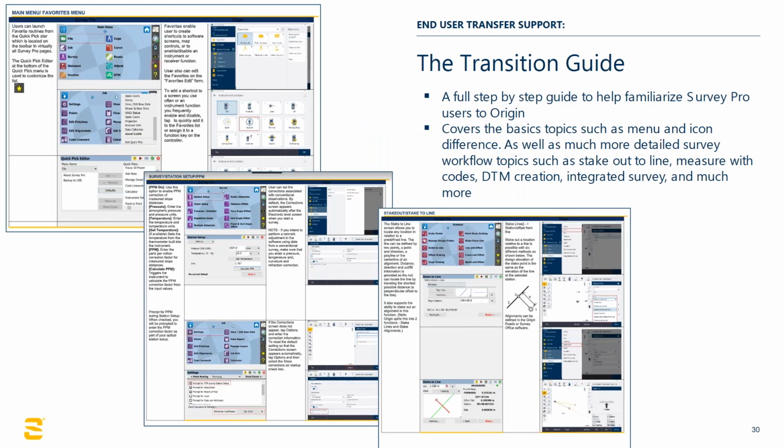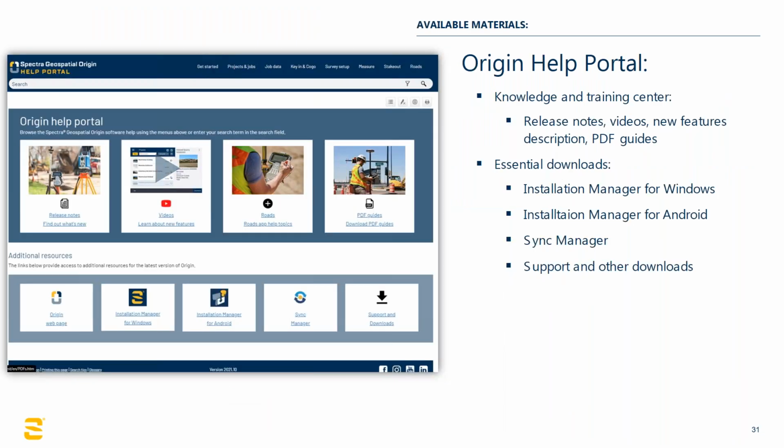Getting back to the support side, I showed these slides 2 weeks ago. Looks like I'm barely on time here. I'm going to fly by these next 3 or 4 slides. We have written a transition guide. It says, if Survey Pro did it this way, this is the way Origin does it. And we've gotten good feedback so far on this transition guide, and it is posted to our website. We've also developed an Origin help portal. It's got videos, application notes, how-tos, and a lot of different things, as you can see here. It's got links to the downloads, to the installation manager, to the software, and that's on our website.